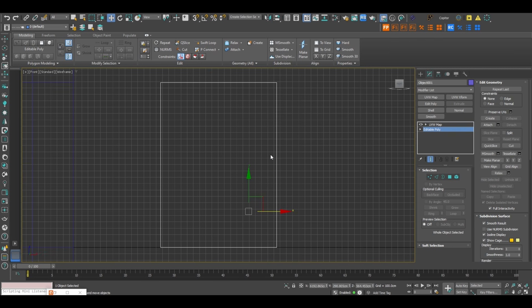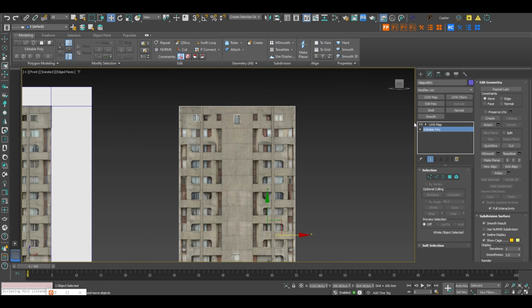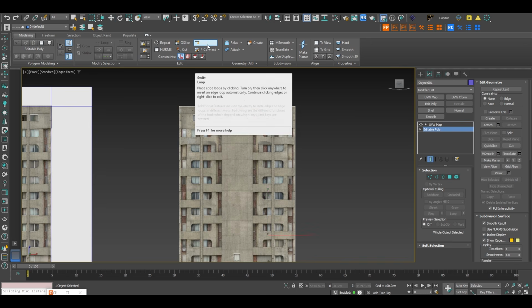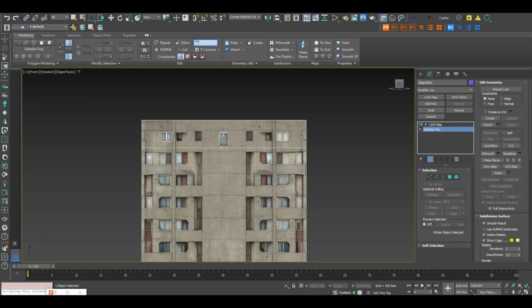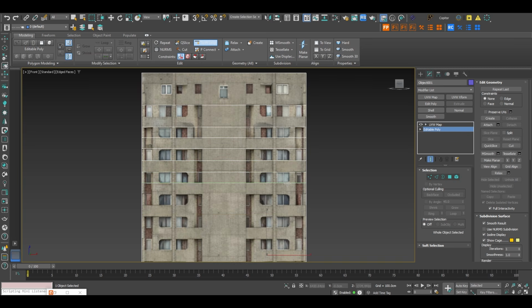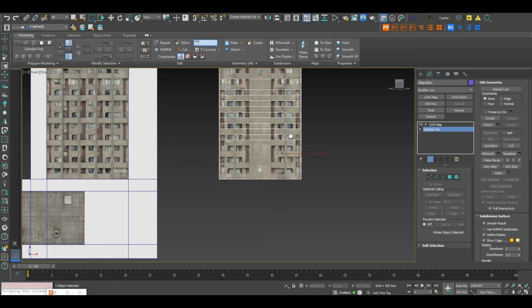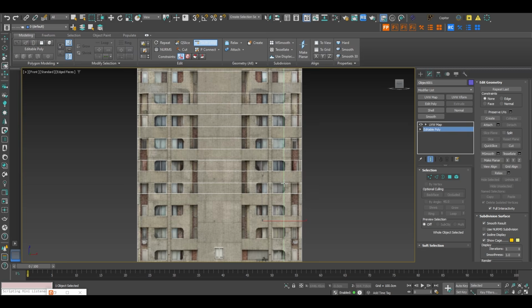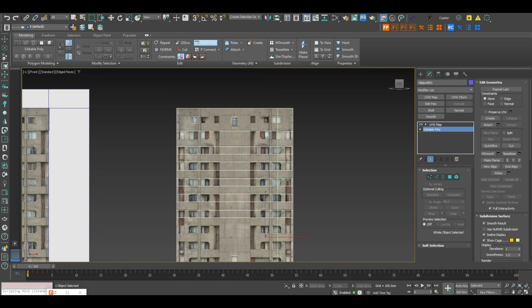Okay, let's start. You can press Alt 1, it will activate Swift Loop. And now we need to add edges. I will do only this top side.